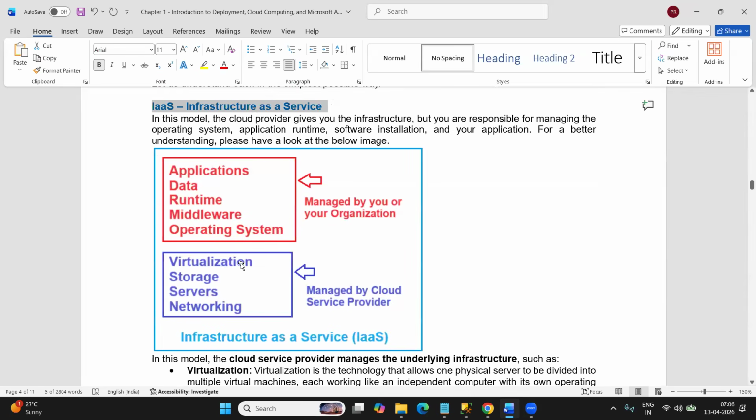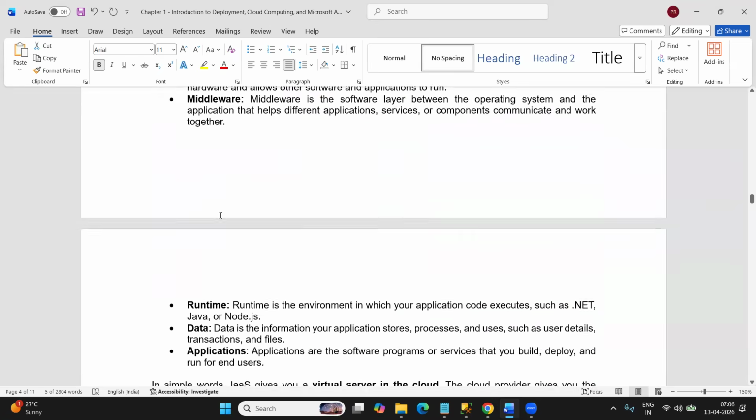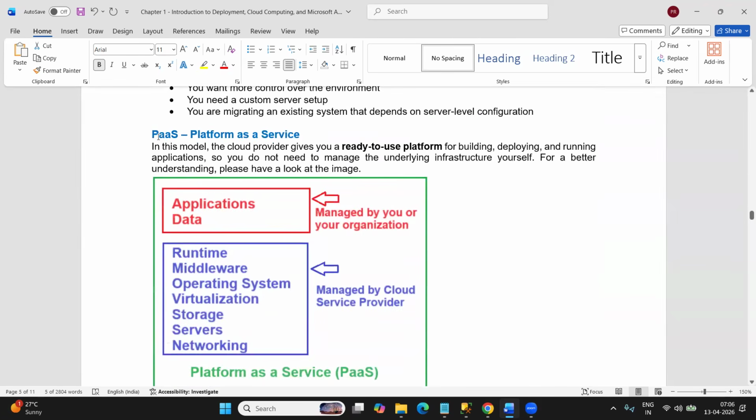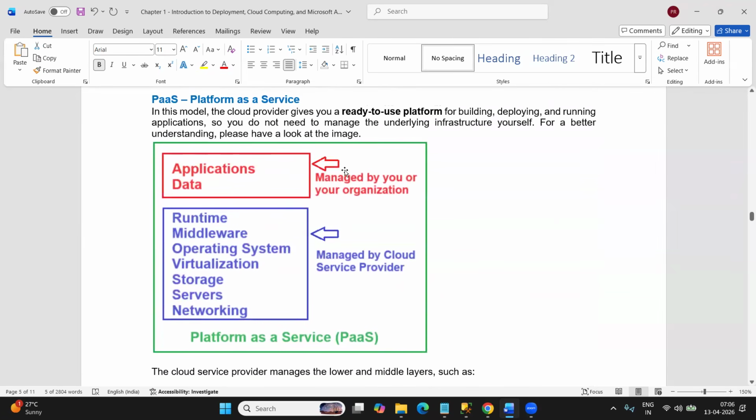So this IaaS is clear. If you remember, they are providing the infrastructure, and the environment you have to manage by yourself. Now coming to PaaS, that is platform as a service. So what exactly is it providing? In this model, the cloud provider gives you a ready-to-use platform for building, deploying, and running your application, so that you do not need to manage the underlying infrastructure yourself.